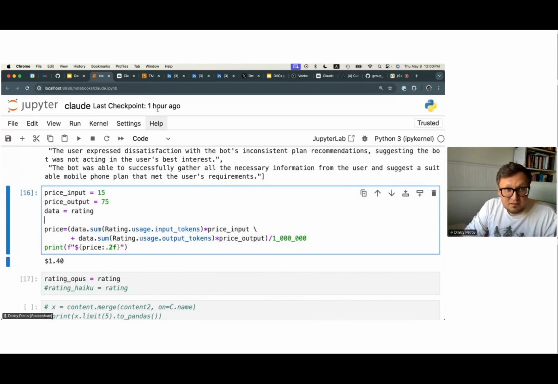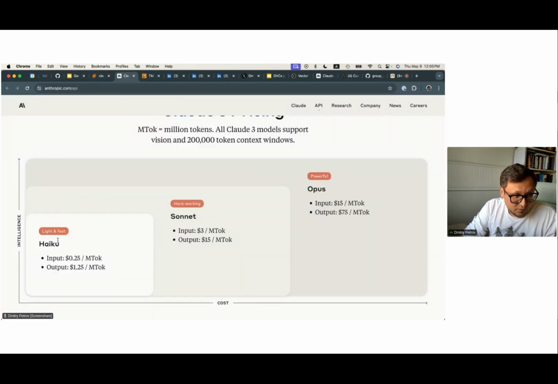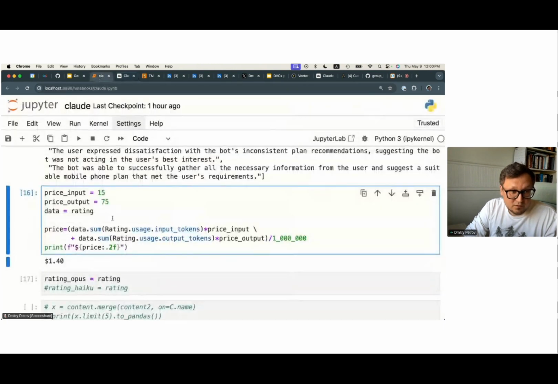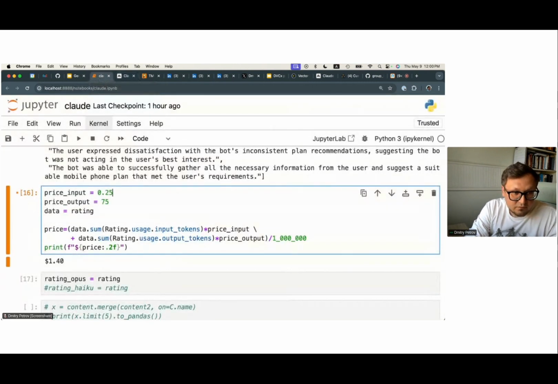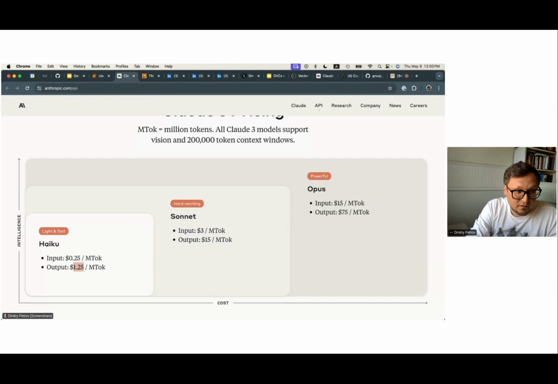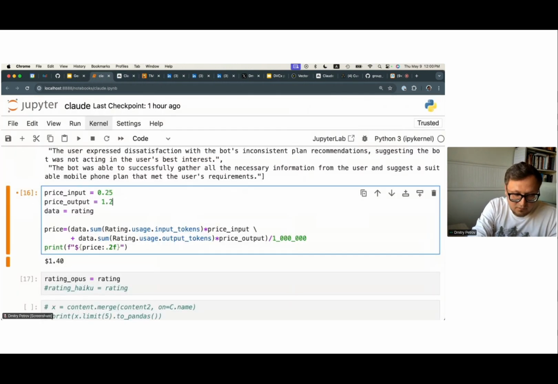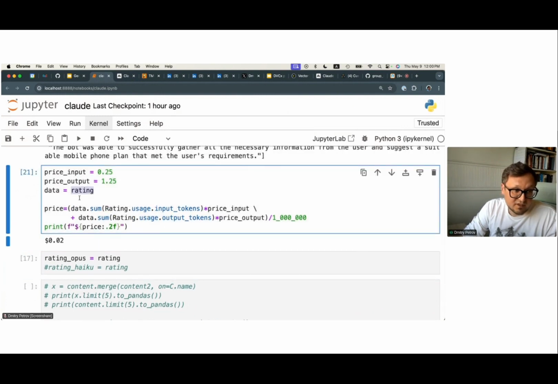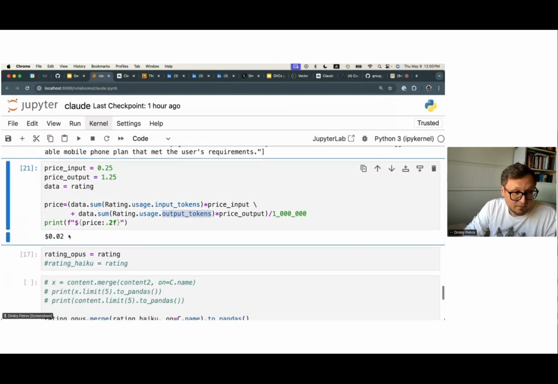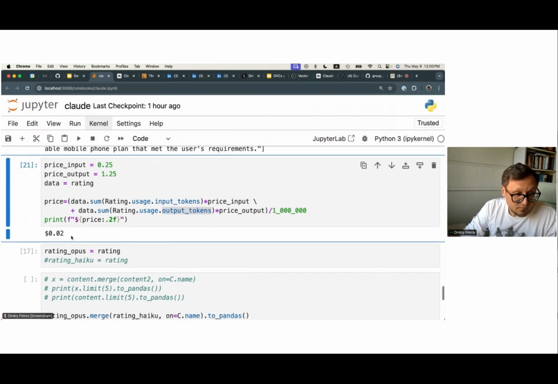So, the reasons and pricing. Let's get to the price of the Haiku model. It's 25 cents for input and 1.25 for output. We run it again. You see from the data table, we see the input tokens and output tokens. We basically read this data from the table we got. 2 cents. That's quite a difference, right? Compared to almost $1.50. So good.